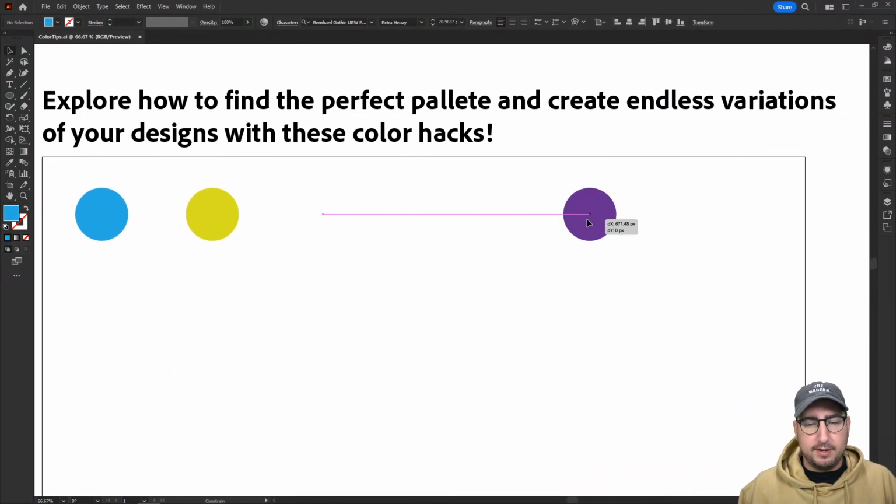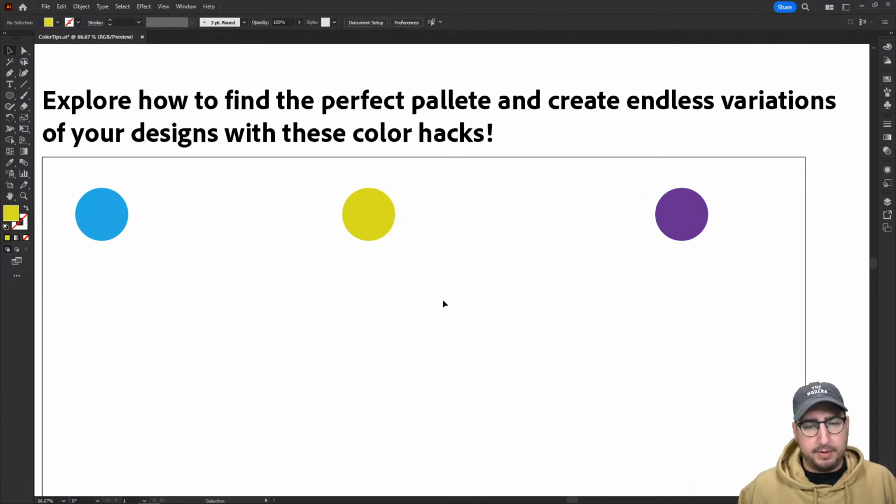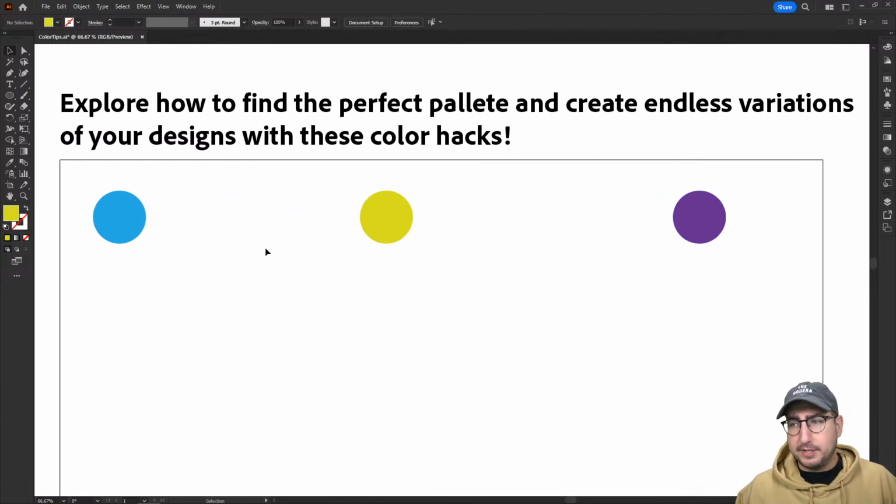So the first thing I'm going to do, I'm just going to space these out a little bit. You don't have to do that. Just for demonstration purposes, I need to space them out a little bit. So here's what we're going to do. We are going to create a color palette using blend.